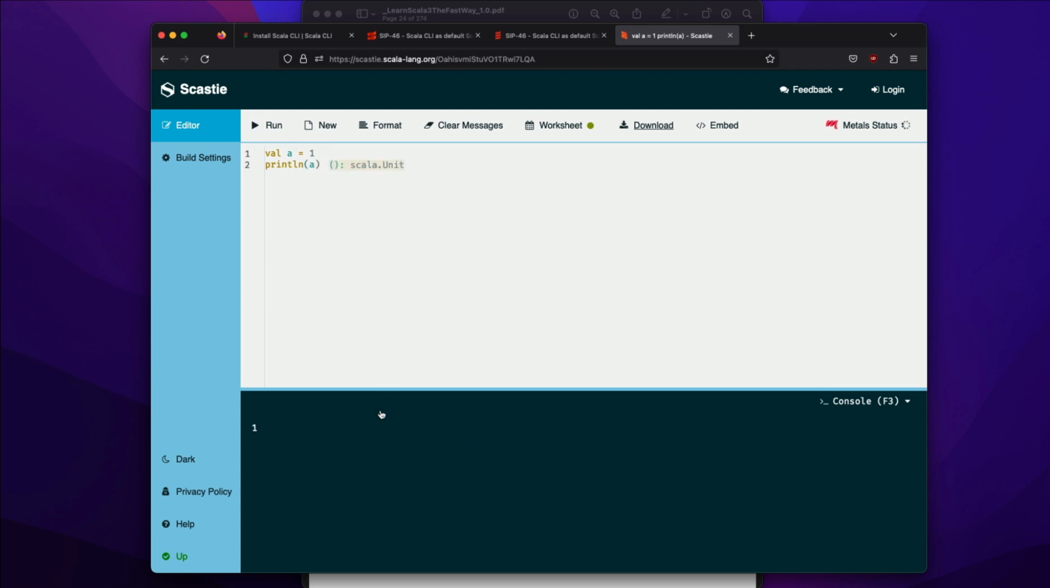And then here you see it was sent to the server, and then it prints 1, which comes from there. So that's a little more obvious if I print something like hello and run, and you see it being sent off, and then it comes back with this result. So Scasti is similar to Scala CLI.